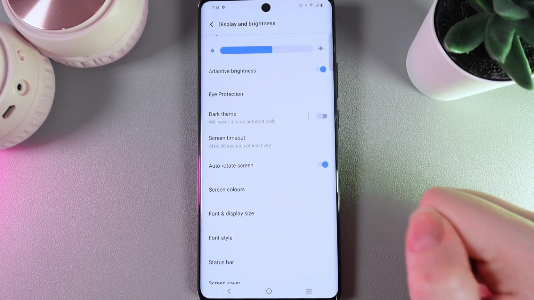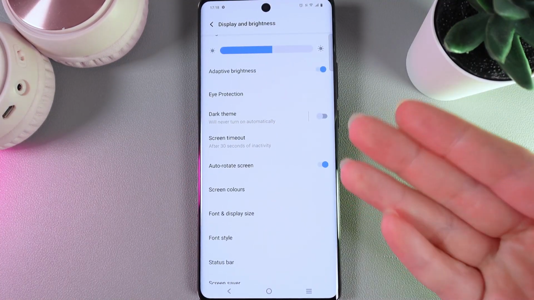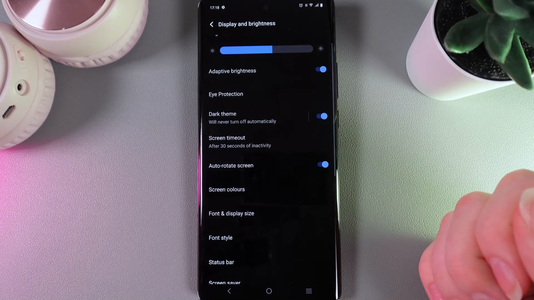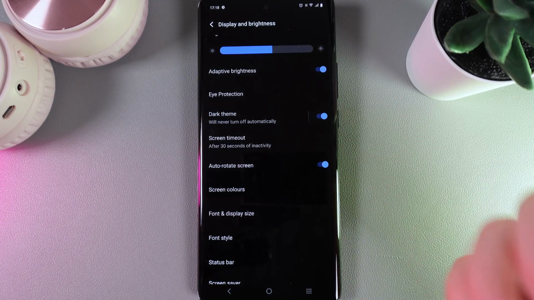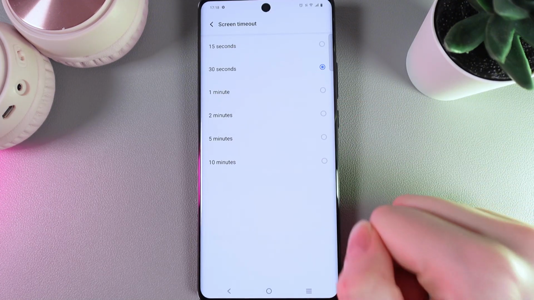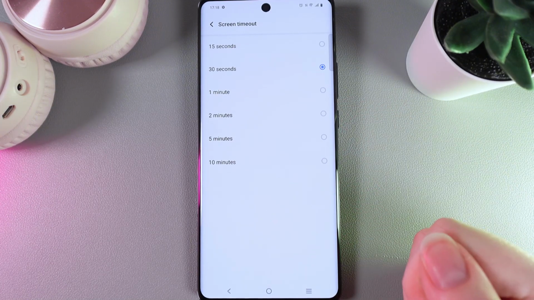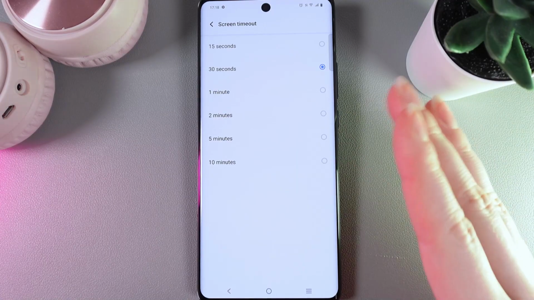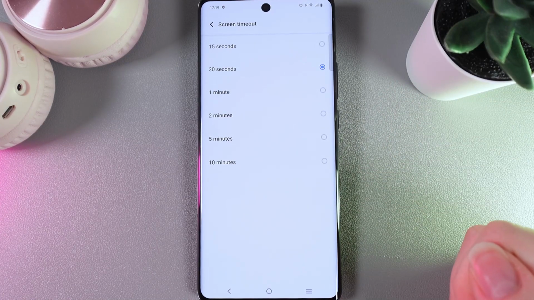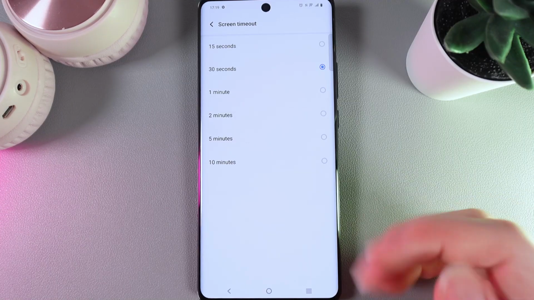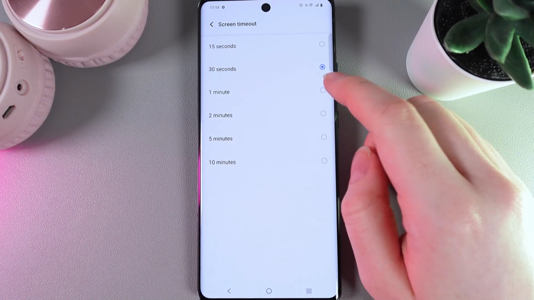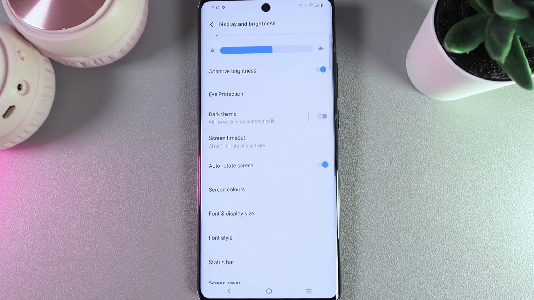Next thing that we got here is a dark theme. So as you can see, currently we are on the light one, and if we enable it, most of the applications will be shown in dark or just black colors. Here we also got screen timeout, which is the time after which, when your screen is not used, your phone will automatically turn off. We got here options from 15 seconds up to 10 minutes, but always remember, the bigger the screen timeout is, the more it drains the battery. So let's set 1 minute and move on.